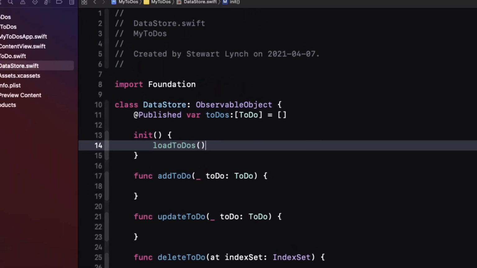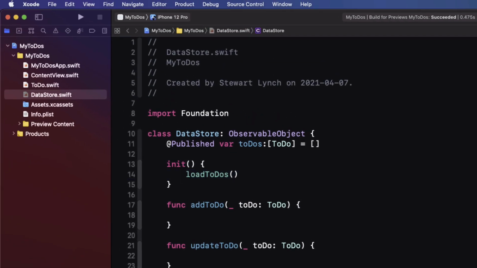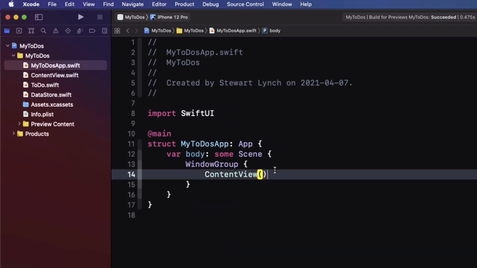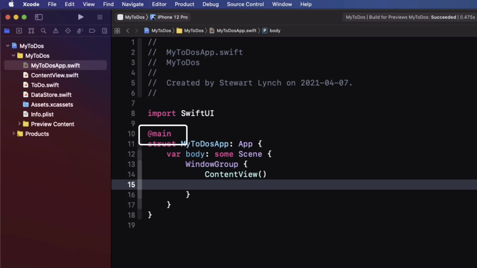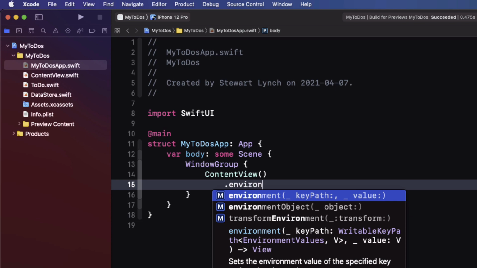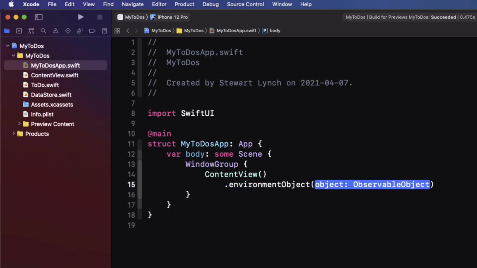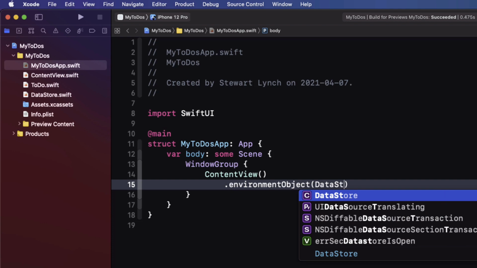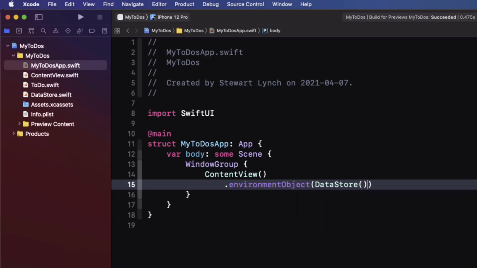Well, now that we have a data source, we can inject an instance of DataStore into the environment. And we'll do that in our file that is run when our app launches. And that's the one decorated with the @main. So when ContentView is presented, we'll inject an instance of the DataStore into the environment. And this will be an observable object then that will monitor published properties in our data store.